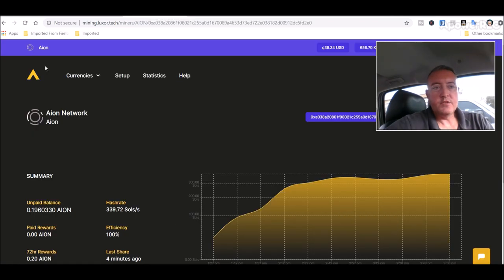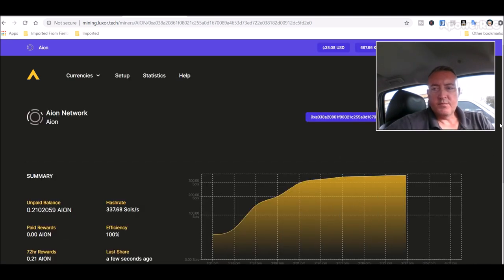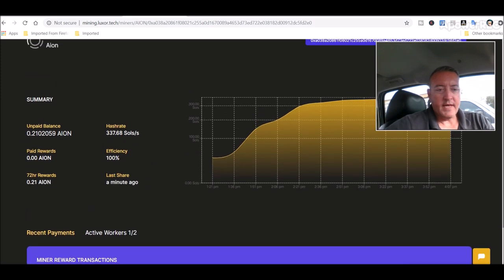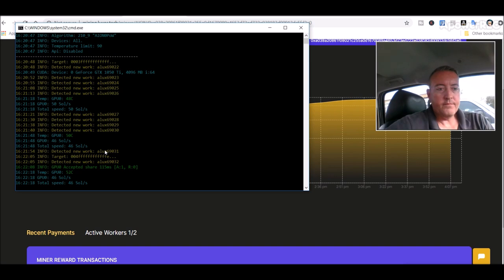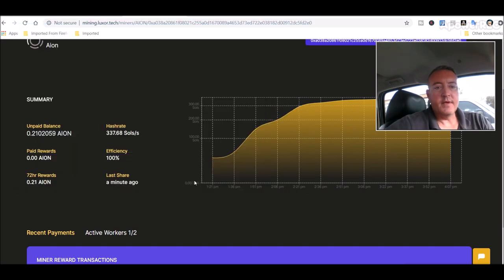Let me see if my rig showed up. This laptop may lag a bit. See if it showed up on this pool yet or not. It should say miners 2. No, it hasn't shown up yet. Active workers 1 of 2. So yeah, it's finding shares. It's going, 46 sols, not too many, probably because I'm recording right now. All right, let me close that out. That's as easy as it is to mine Aion coin, guys. Looks like it's a good project.